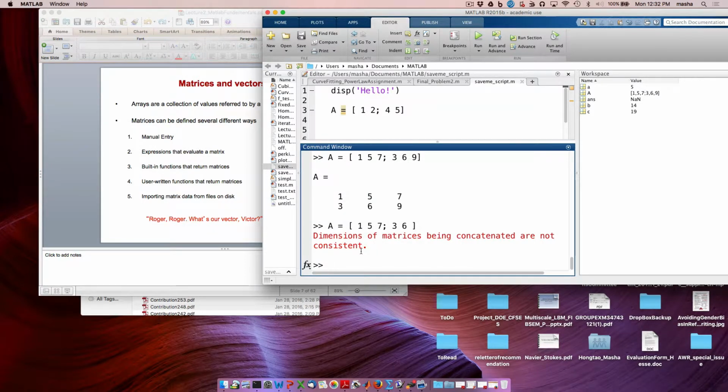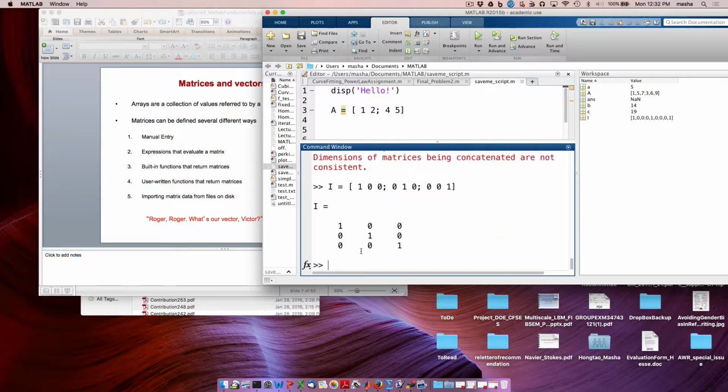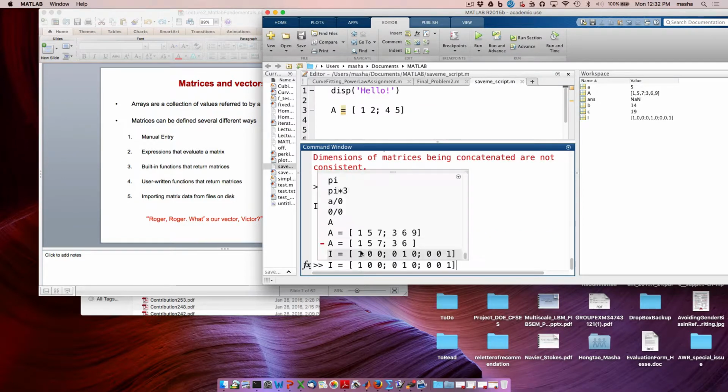I could also use certain built-in functions. For instance, there's already a built-in function that will create an identity matrix. I can of course type it in. My identity matrix, for instance 3 by 3, is 1, 0, 0, 0, 1, 0, and 0, 0, 1. So this is a 3 by 3 identity matrix.